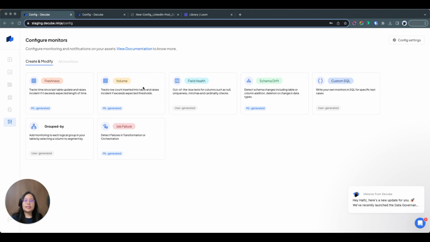Next is the volume test. The test for volume tracks the row count that was inserted into a table. Our model will define a threshold of the expected count of rows inserted based on previous scans. And if it detects an insert that was below or exceeds the threshold, an incident will be raised.